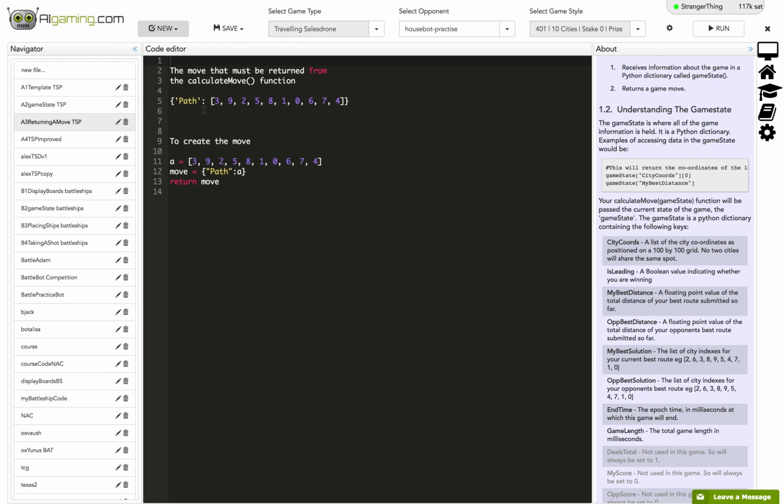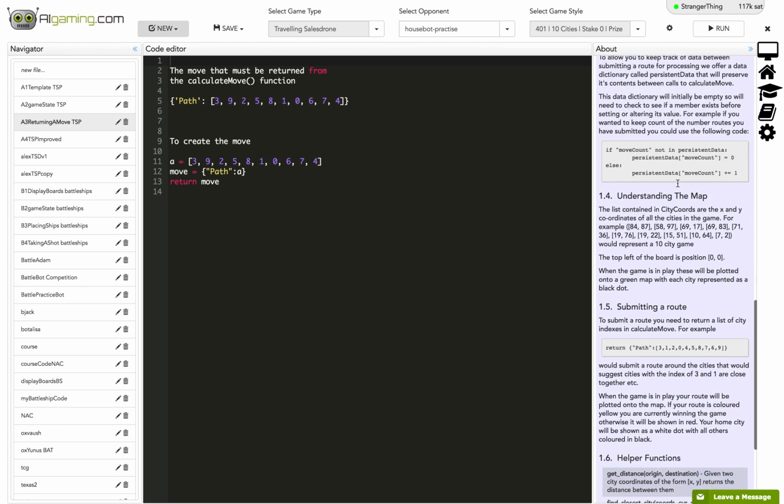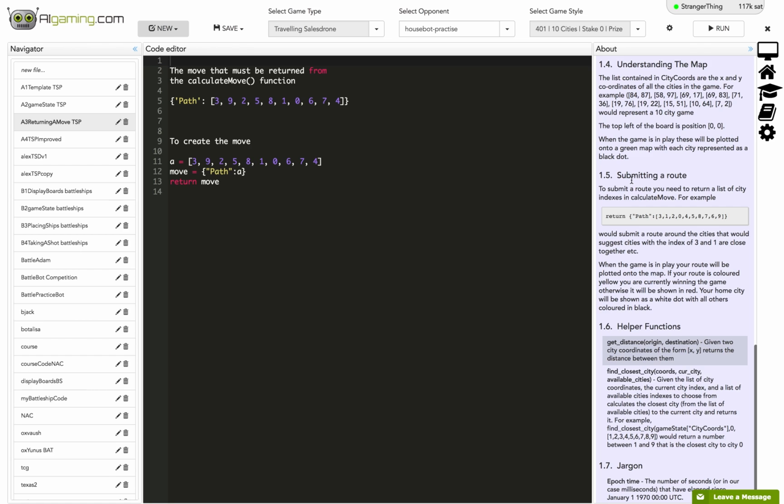A fuller description of each field can be found in the programmer's reference here. This is under the book icon. We can see more information about understanding the map, which is the list of coordinates that we need to visit. And further down, we can see more information about the move dictionary that we need to return from the calculate move function.